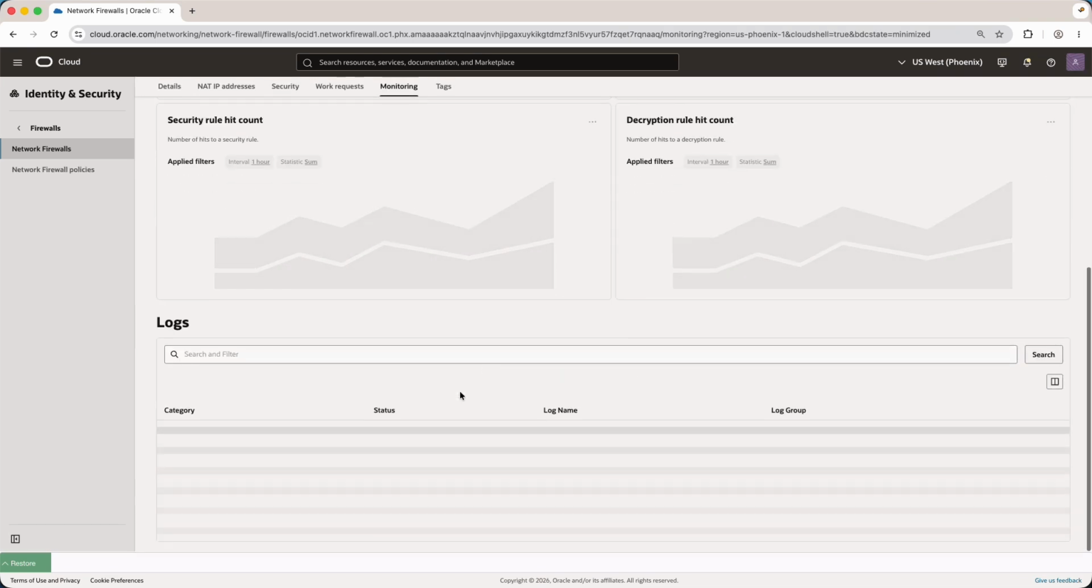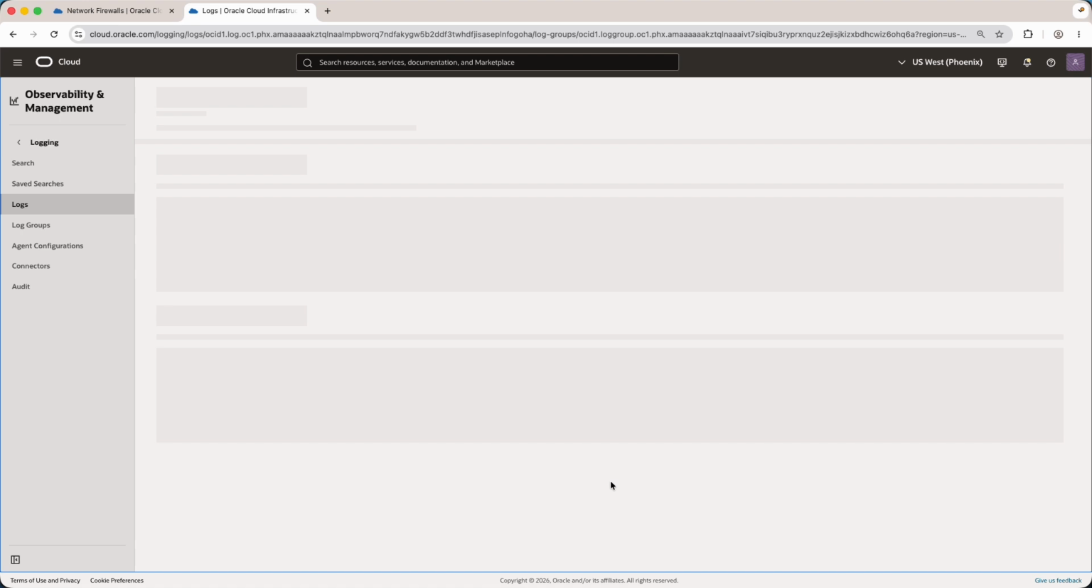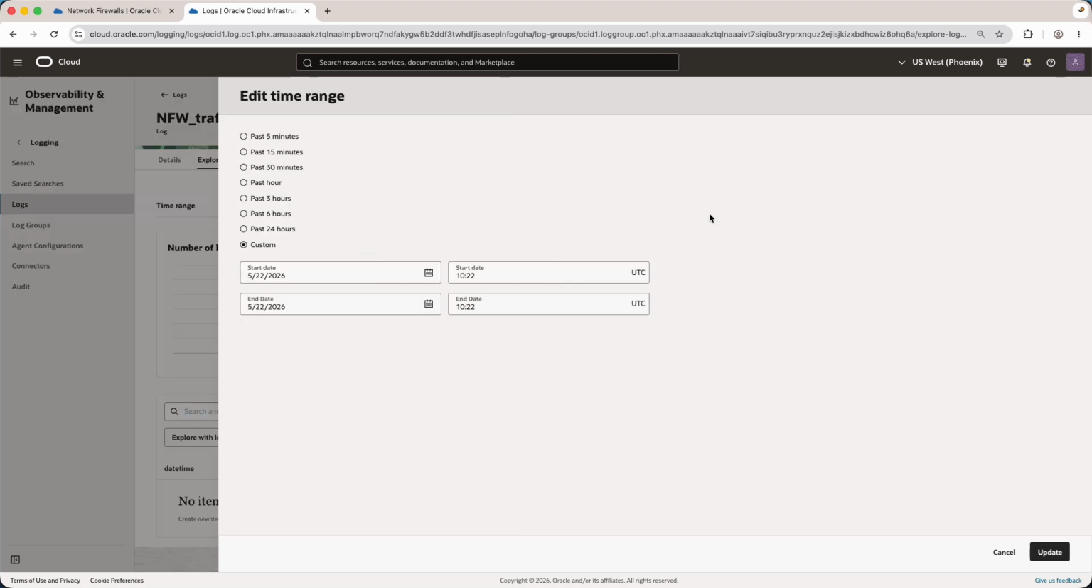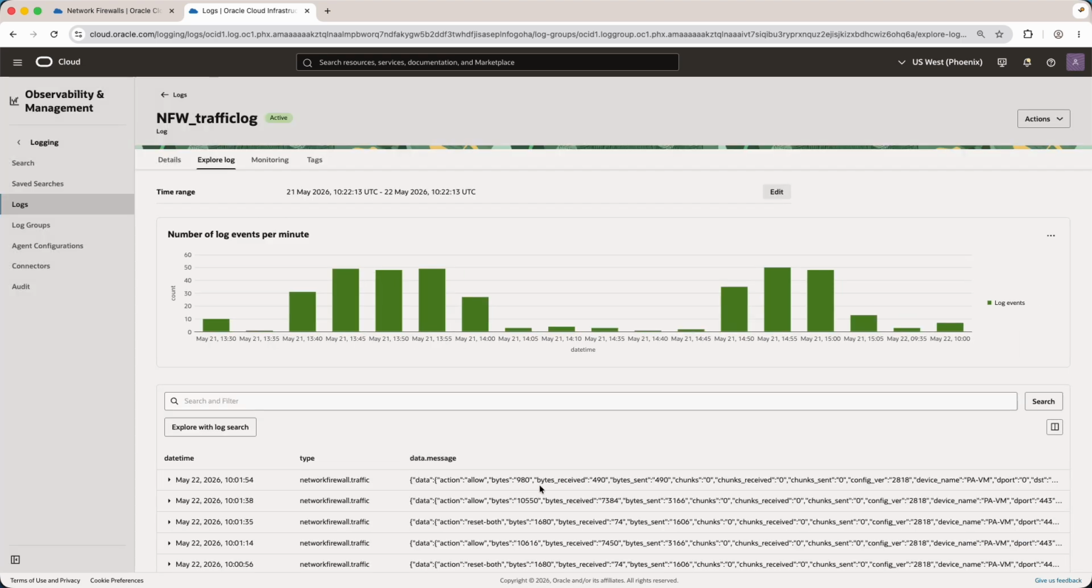Then, I will show the logs. For proof, look for the source IP address, destination, matched rule, action, and timestamp. Those fields prove the traffic is inspected before it leaves through the NAT gateway.